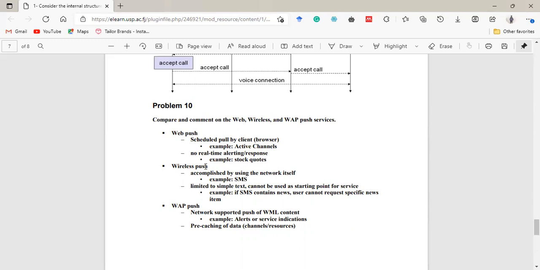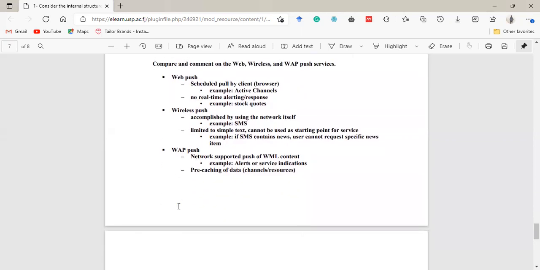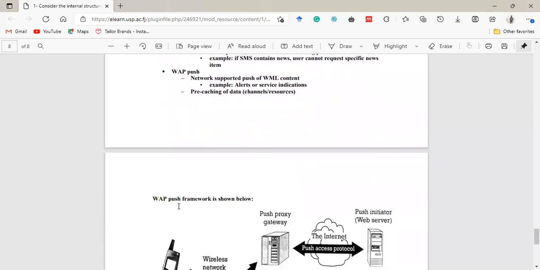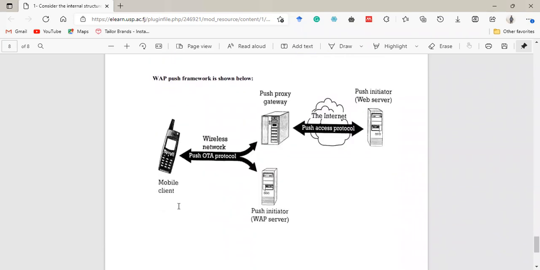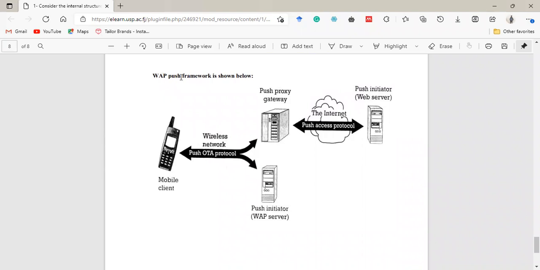Then we have the wireless push, where it does not support any other content. It just basically supports simple text, such as SMS, right? That is known as the wireless push. And then we have the web push that basically does support multimedia, right? Or the MMS that we used to use in the other time. What is a web push framework, right?